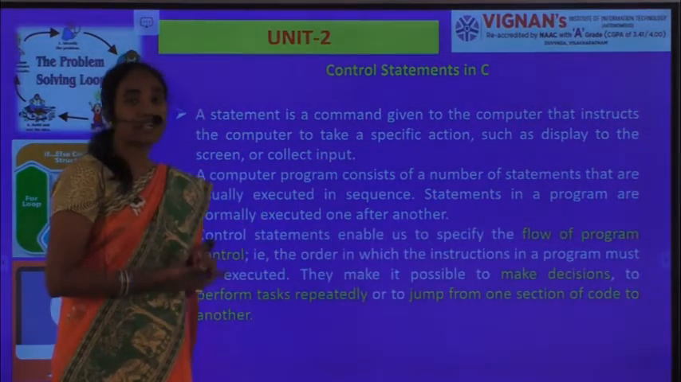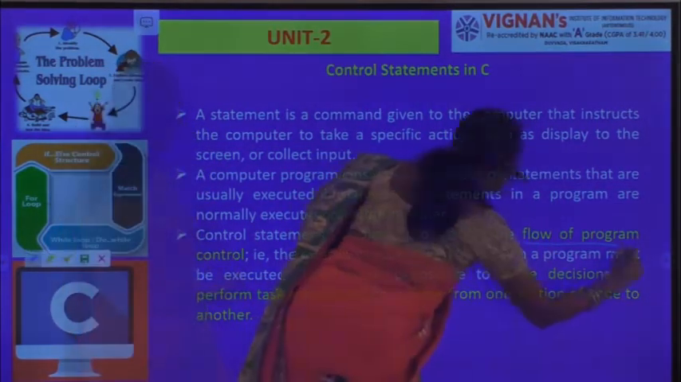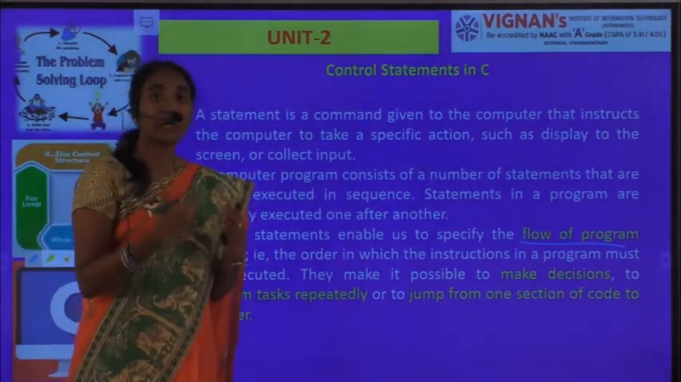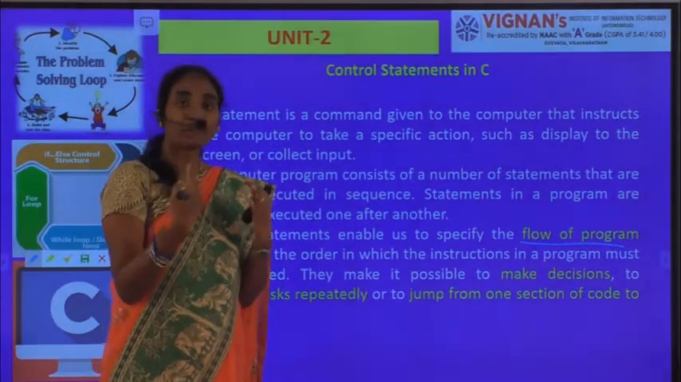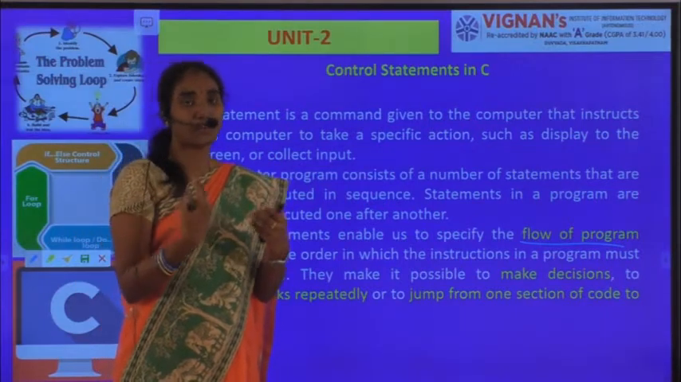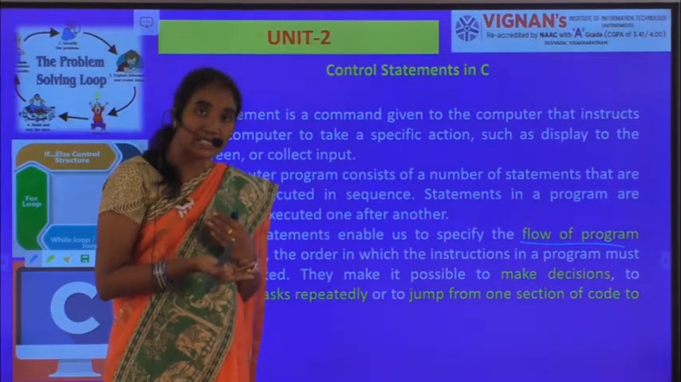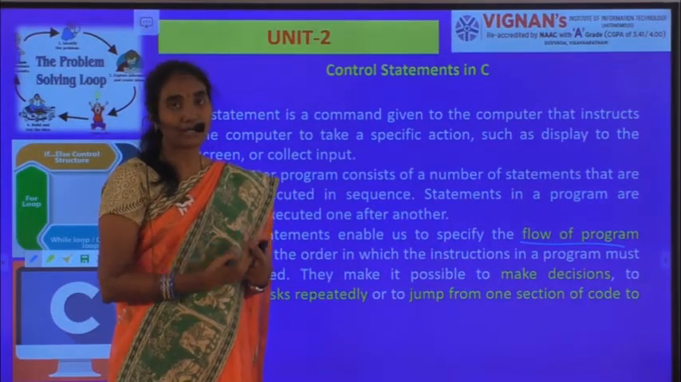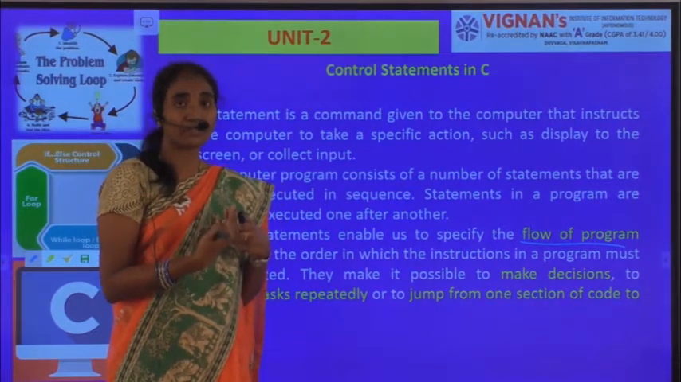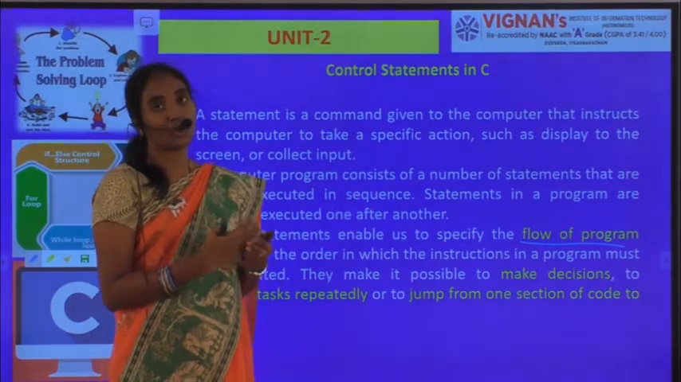Now, what is meant by a control statement? A control statement enables us to specify the flow of program control, that is, in which order I have to execute the corresponding statements, in which order I have to perform the set of statements to get a result. That order I specify with the help of control statements. Not only the order, if you want to repeat some set of statements up to a particular instance, even for repetition we use control statements.